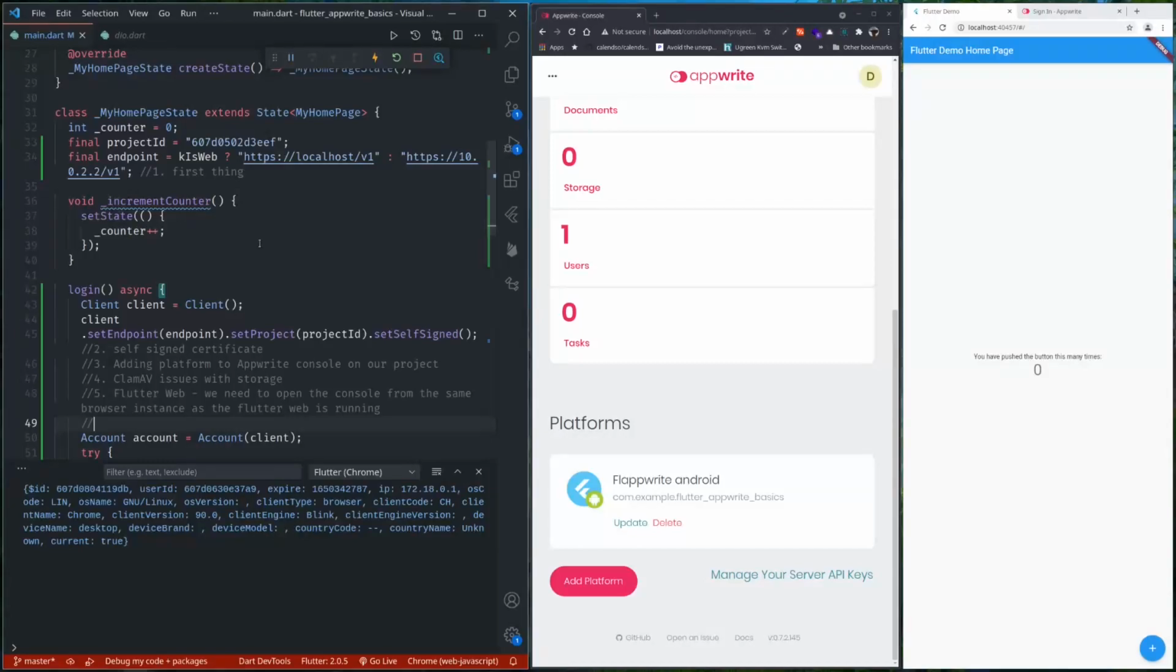So I hope this video will help you solve some common issues with Flutter and Appwrite connections, and help you debug your Appwrite and build a great application with Flutter and Appwrite.